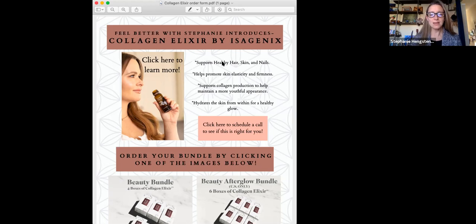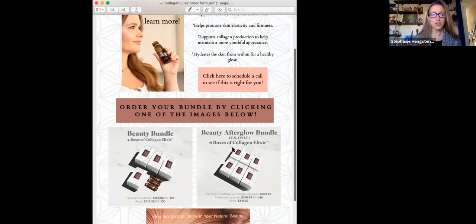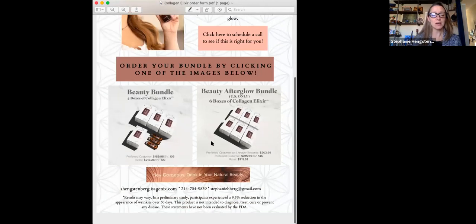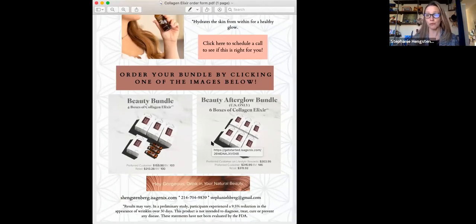I pulled all of this copy from Isogenics. They gave me that information. They gave all of us this information. This picture from Isogenics. These two pictures clearly from Isogenics. The only picture that I did not pull from Isogenics business or any of the shareables was this little guy right here that says, "Hey, gorgeous, drink in your natural beauty." What I did was physically take a picture of the inside lid of my collagen elixir box, and then made it small so that it could go into this little space right here.